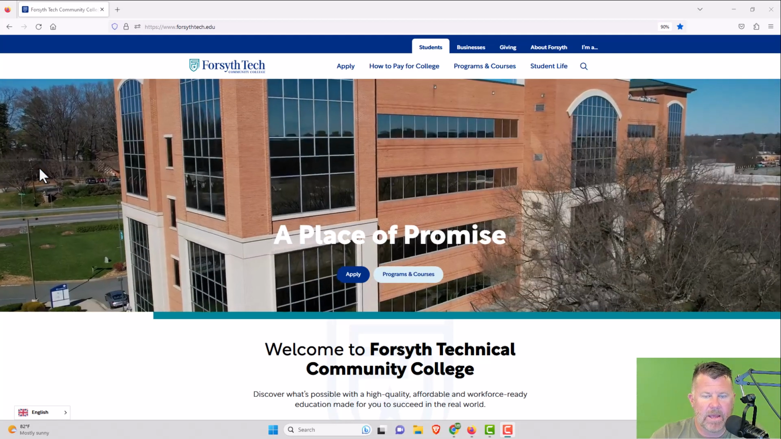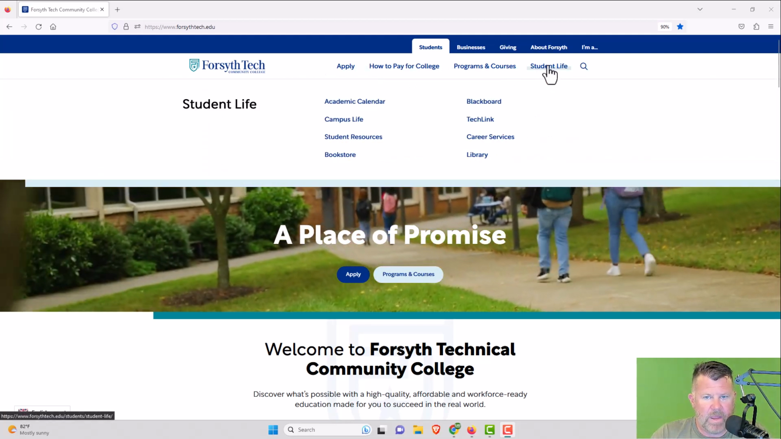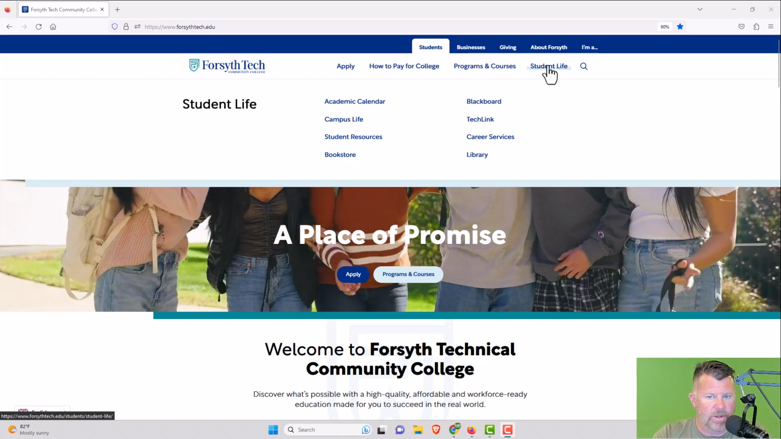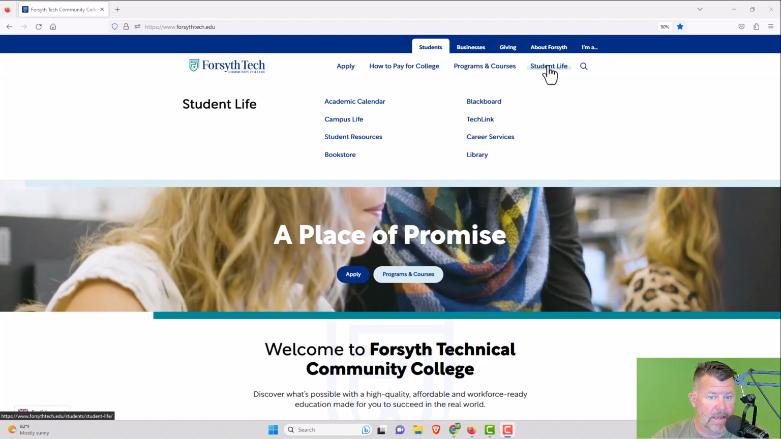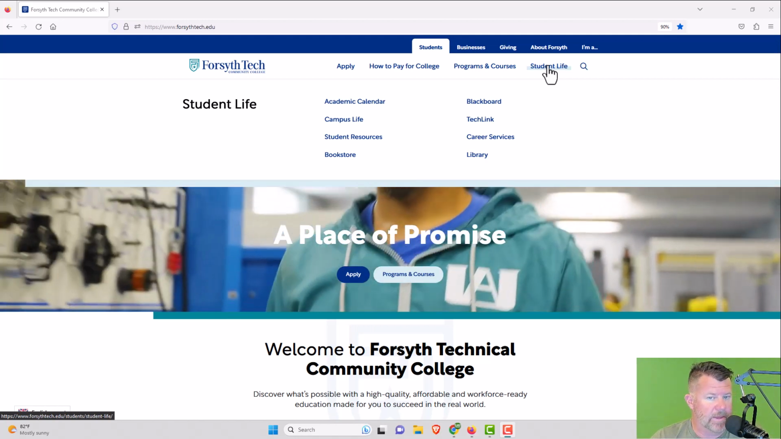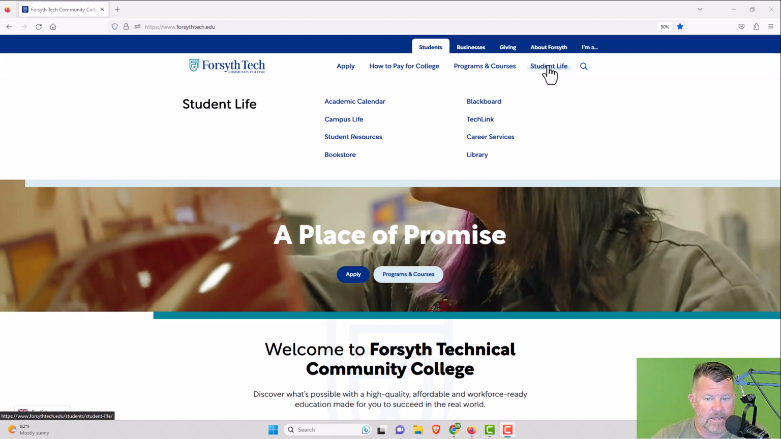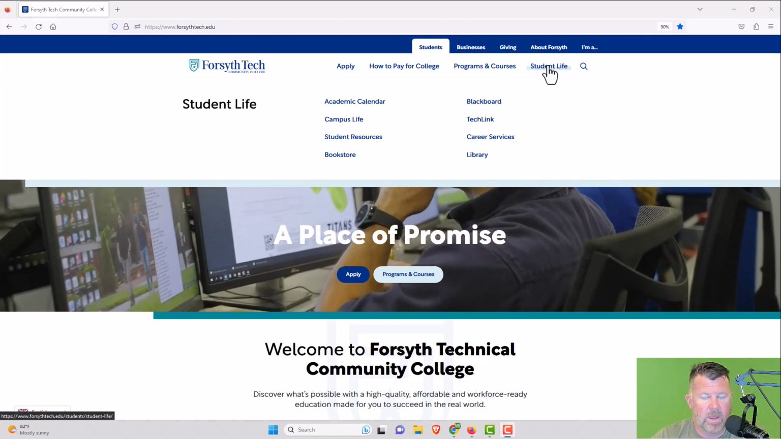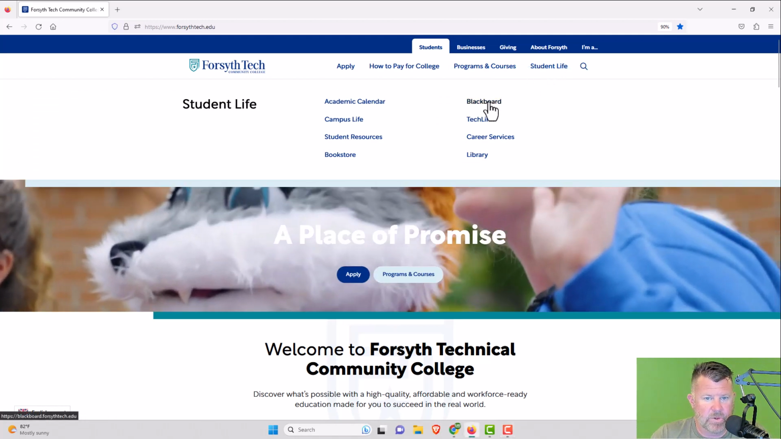So anyway, as you can see, here's our website. You're going to want to go to Student Life, and underneath Student Life, you can see that you can access Blackboard and TechLink, probably two of the most important things that you will use as a student here at Forsyth Tech, other than your email. But you'll want to go ahead and click on your Blackboard, and I'm doing that.